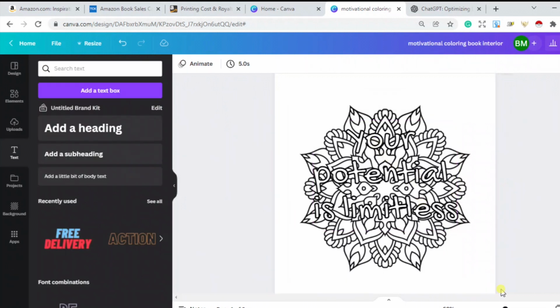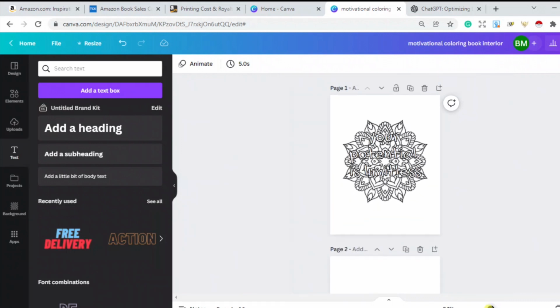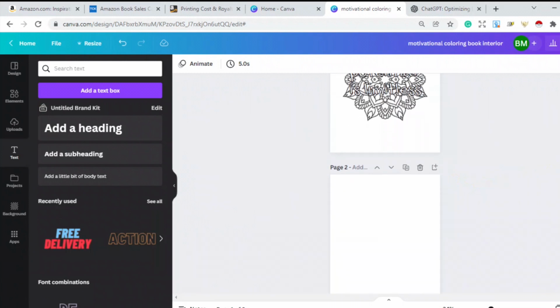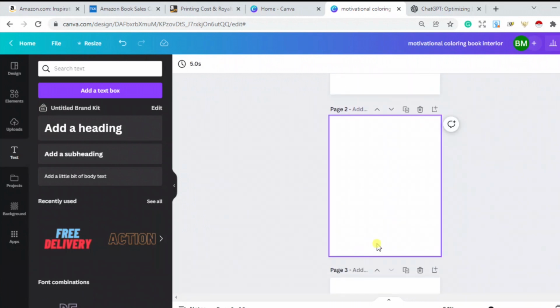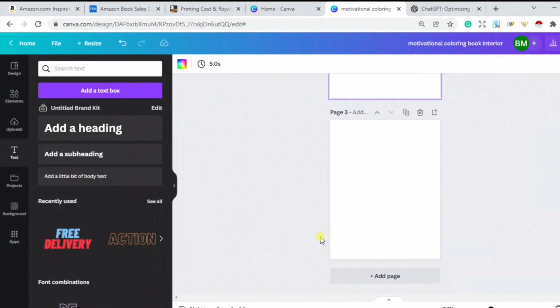So now people can colour that in. Your potential is limitless. Okay? So there's your first potential colouring book page. And for your second page, you'd probably put something like a number or something like that, because you can't leave these pages blank, and you just put it kind of here, out of the way or something like that.